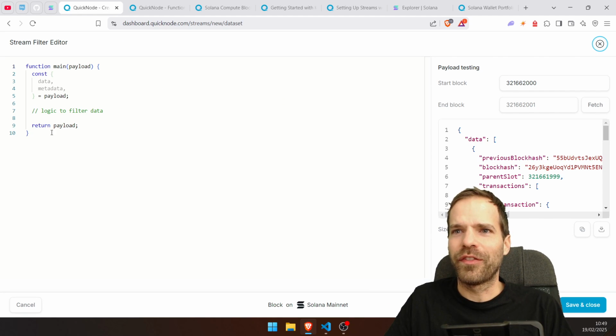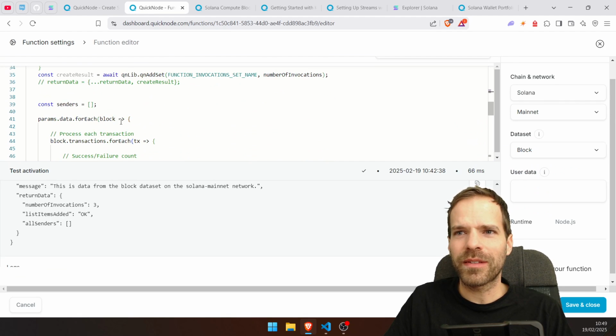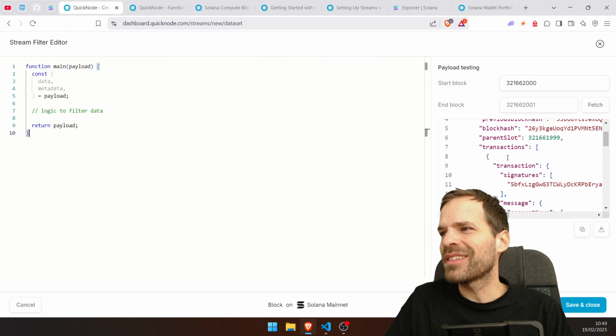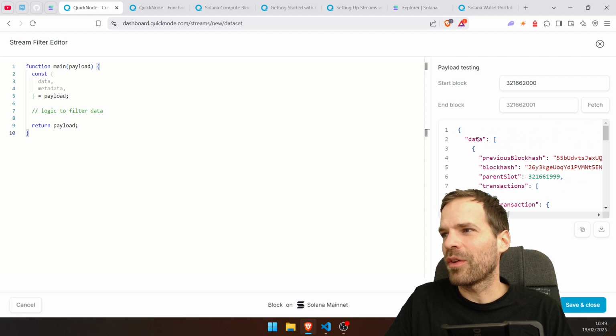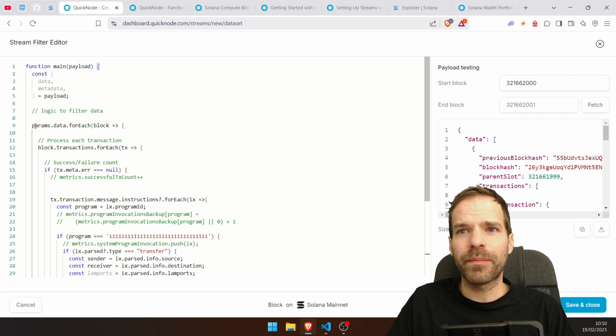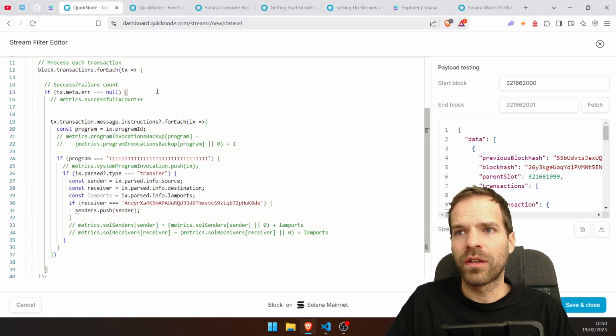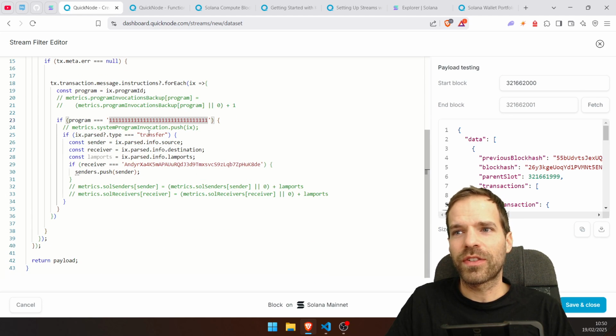I could add myself a filter where, well, how is that payload? It should actually work the same as here, where payload is a block, right? No, the data, there are several blocks in the data, so I should be able to just one for one copy this part, except that it's not params data, it is payload data for each, and then in here we should get the blocks. And then for each block, if there's no error, we check all of the instructions, we check if it's a system program.